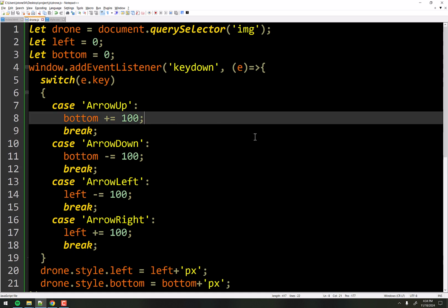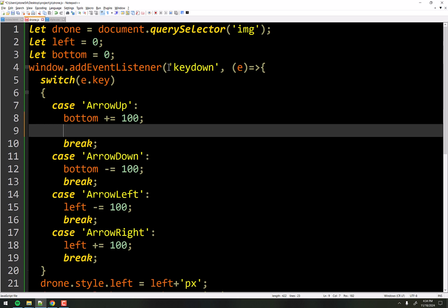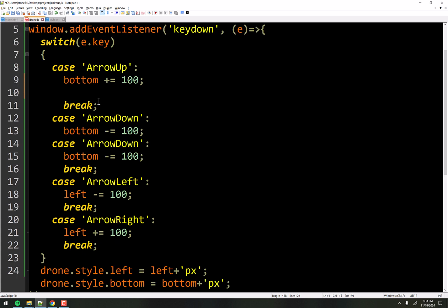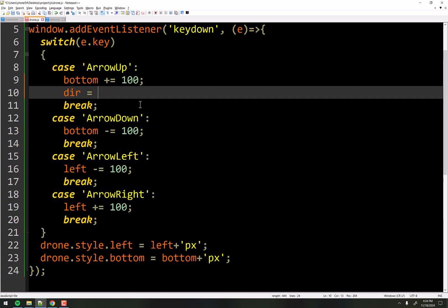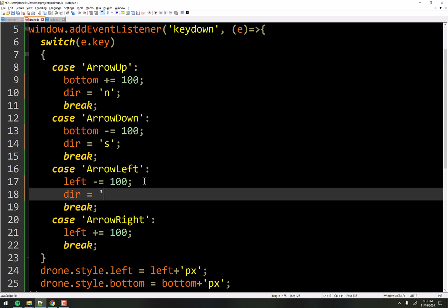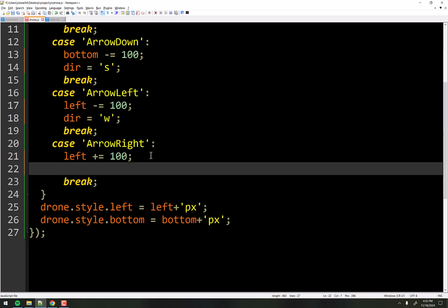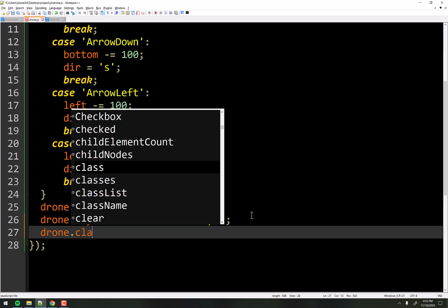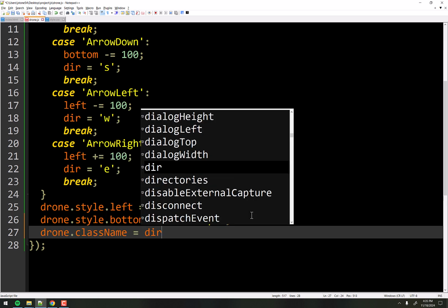But for now, we also want to change the direction, right? So we're going to make a variable here called let dir equal north. That'll be the default. And then arrow up, dir equals north, right? That's easy enough. Arrow down, dir is going to equal south. Arrow left, dir will equal east. No, sorry, west. Sorry about that. And then arrow right, direction equals east. Okay, that again doesn't do anything until I apply it to the drone. Well, that's easy enough. drone.className equals dir, as in direction.